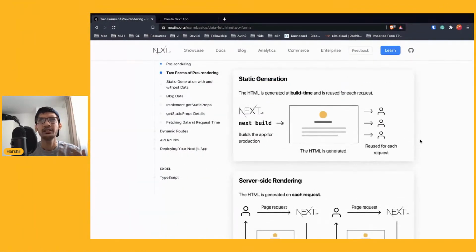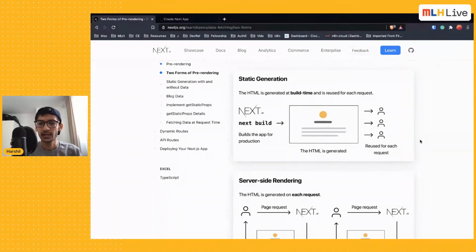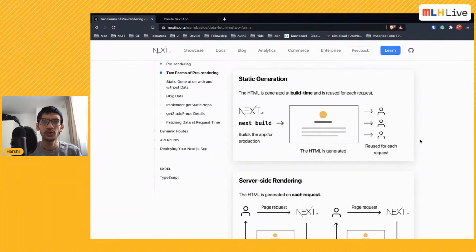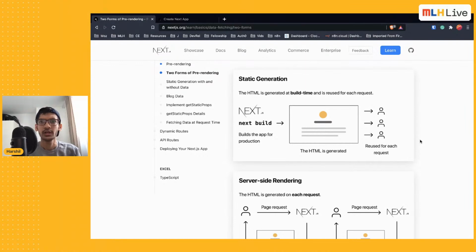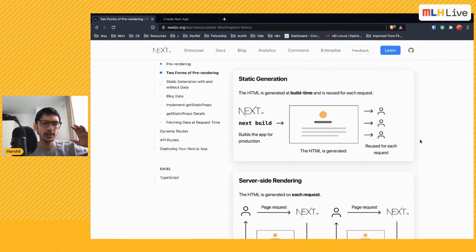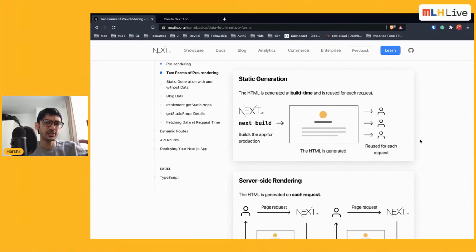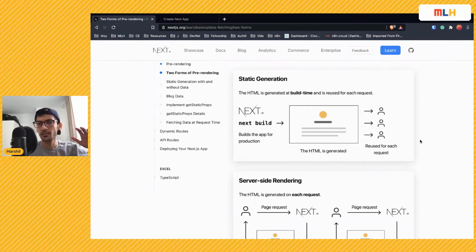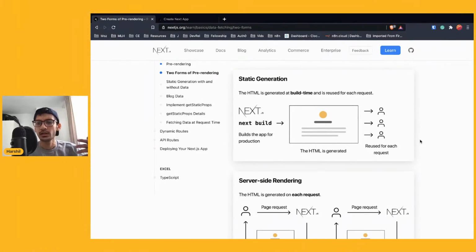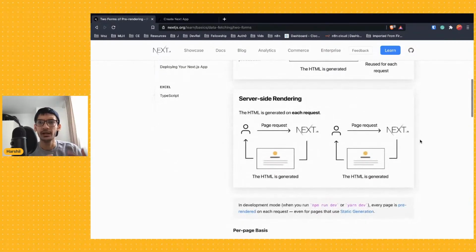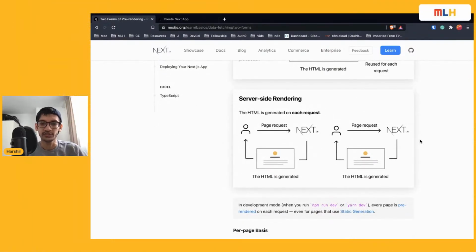So again, with Next.js, you can do both static site generation as well as server side rendering. So this is really really useful, and you can have a combination of both. So let's just say a particular component of your website does static generation, while the other component is server side rendered. This is really helpful when you are building your own web applications using Next.js.